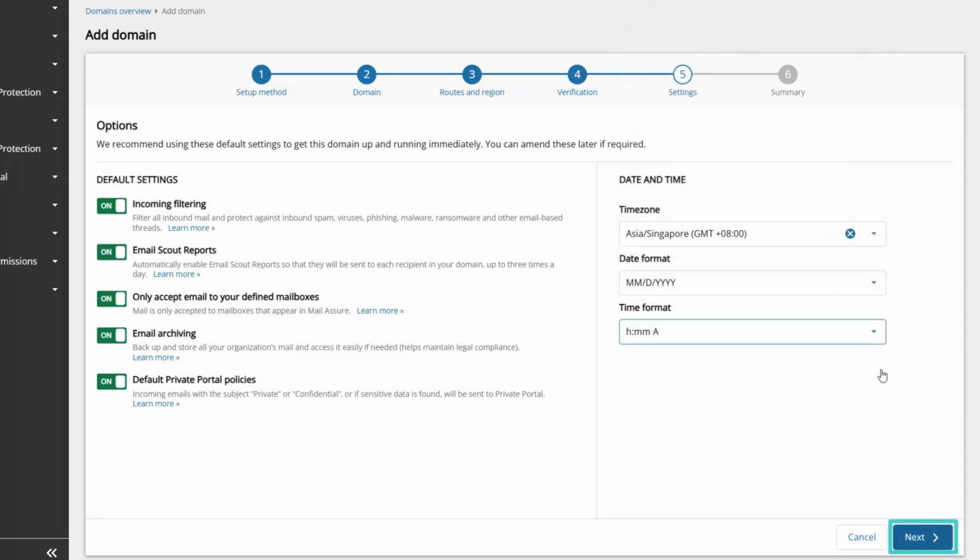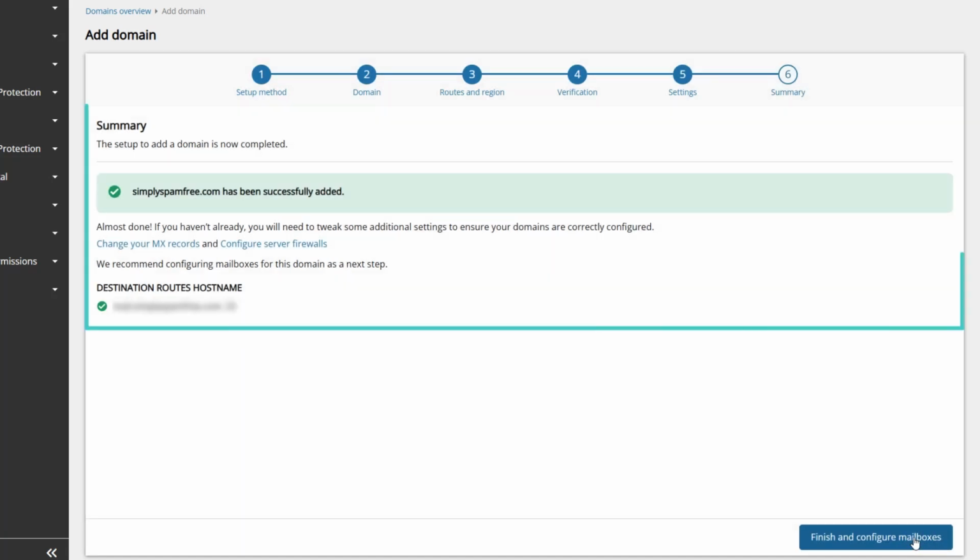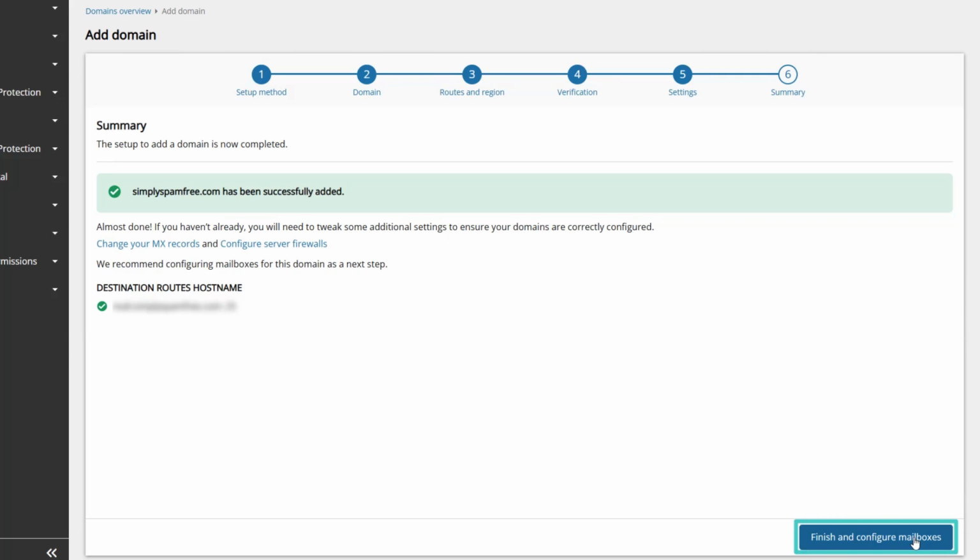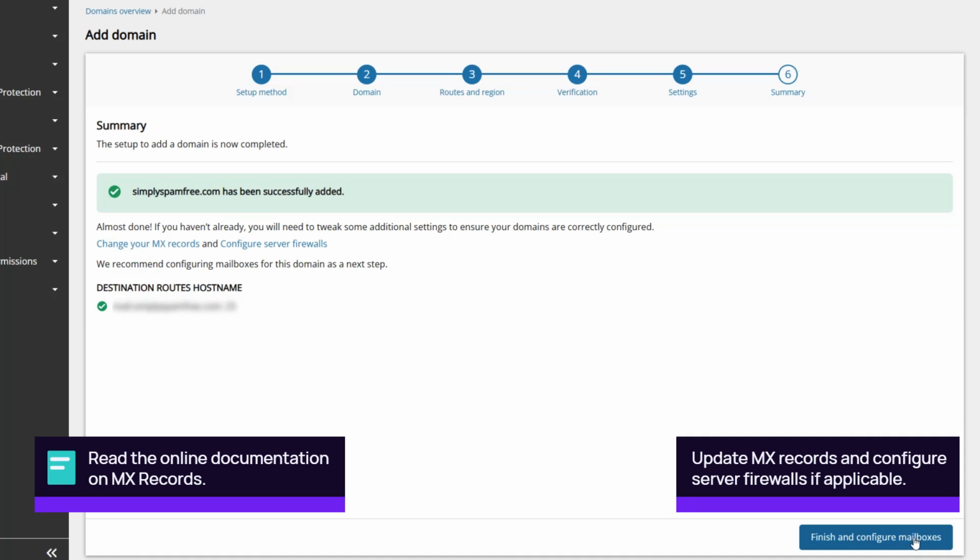Click Next. The summary is shown. Click Finish and configure mailboxes. After the domain is configured, modify your MX records in your domain provider's DNS settings to point to the correct MailAssure routes.